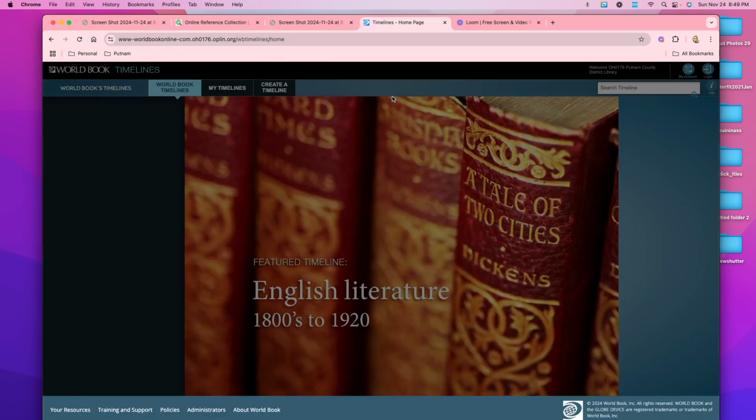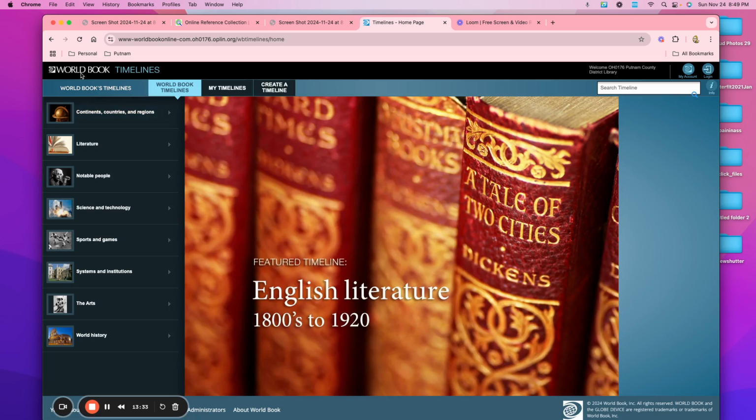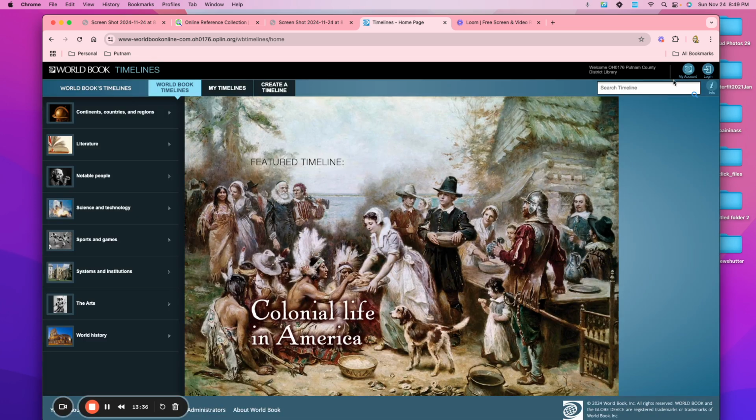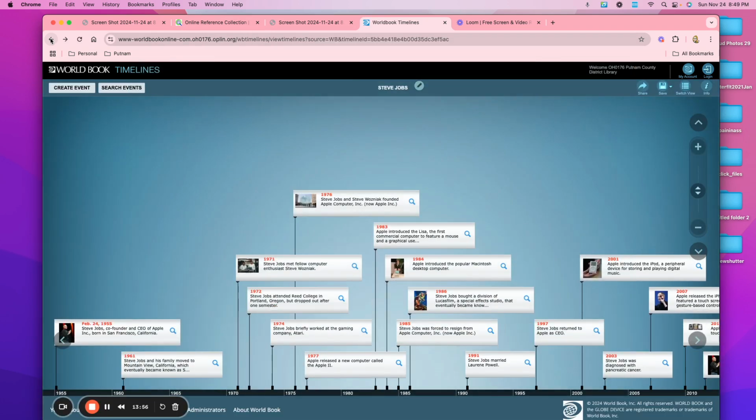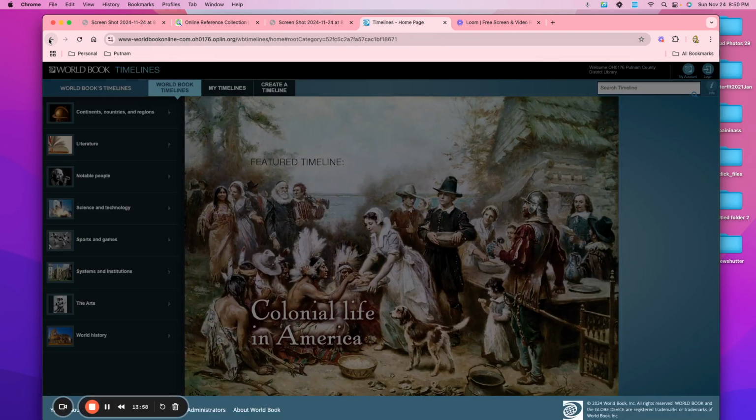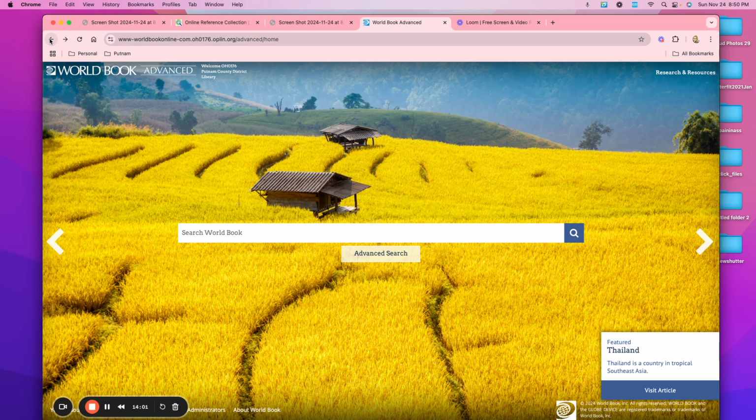Go back with my World Book. Keep going back here. When we go to timelines, it does take you out a little bit more. So we might have to go back on our screens here, because when you go to timelines, it does take you out to a whole different site, kind of a different part of World Book Advanced. Notice how my screen is changing here. The background is constantly changing throughout.